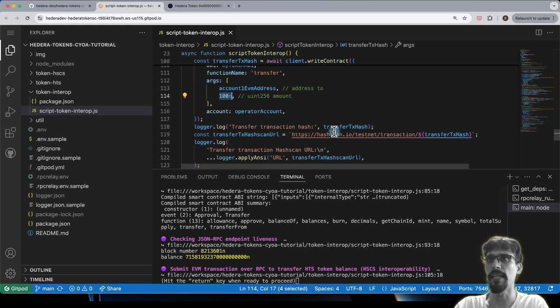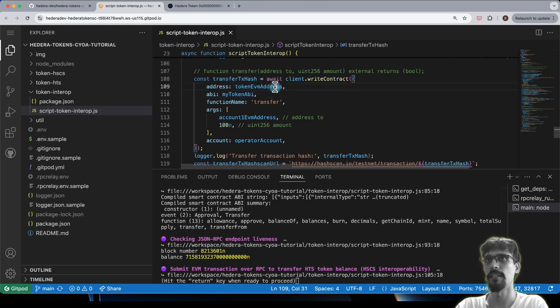Now, this returns a transaction hash, which we use to print the HashScan URL for the smart contract function invocation, in other words, the transfer transaction. Once again, note that there is no smart contract deployed at this address. Right? At this address, there is no smart contract. There is instead an HTS token. And the only reason that this transaction is able to work is because of the HTS system contract in HSCS as per HIP 206, as well as the facade redirect facility as per HIP 218 described earlier. So let's go ahead and do that.